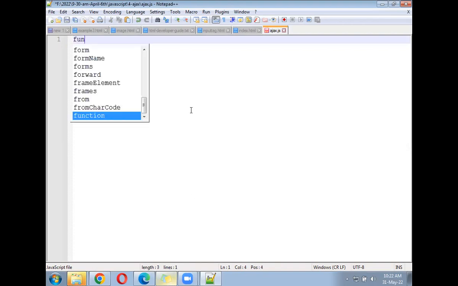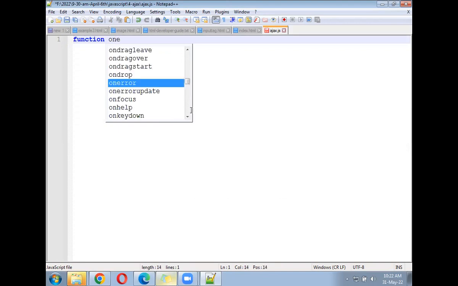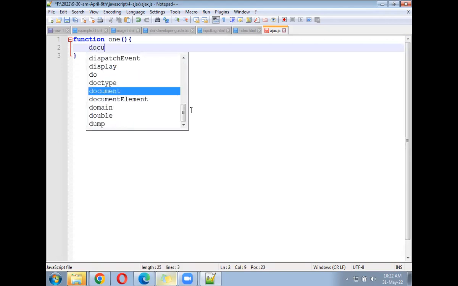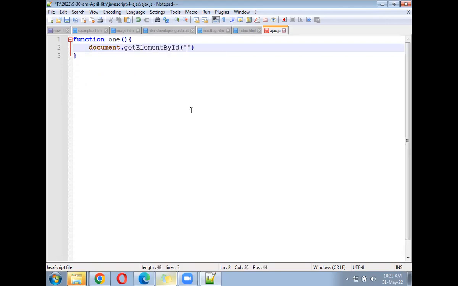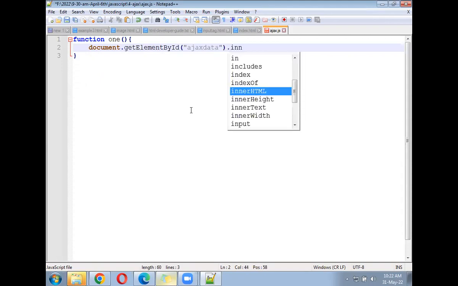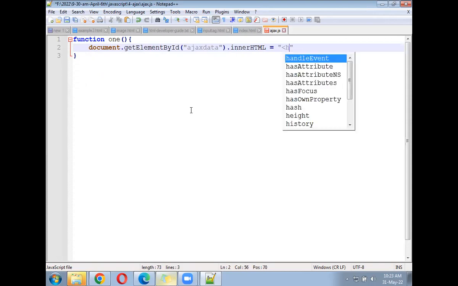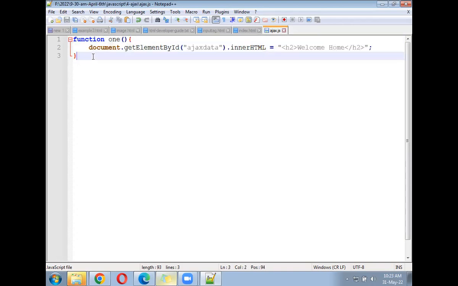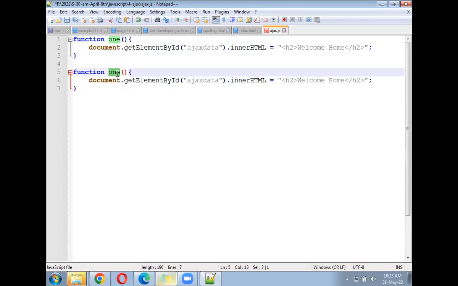Write a function1. document.getElementById, which id, ajax data, dot innerHTML equal to h2, welcome home, close the h2. Function2 is our services.